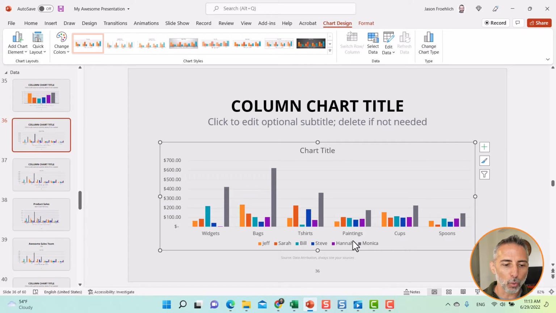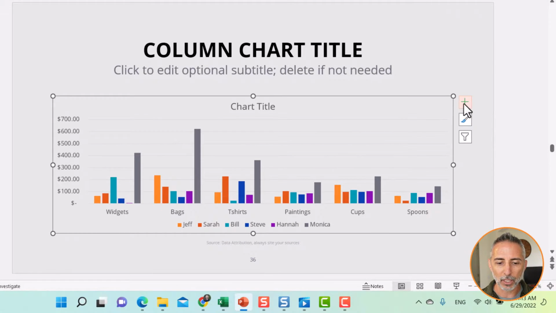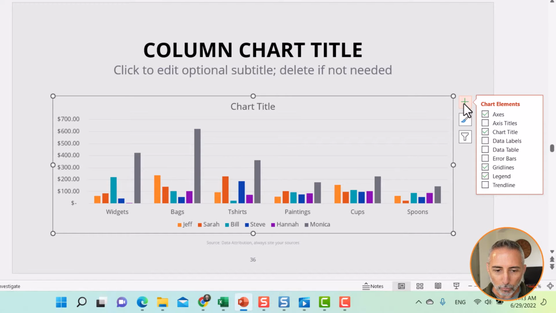Now, if you want to make changes to this, so you're like, hey, look, I don't want the chart title on there. I already know what it is. I'm going to put my title up here and I'm going to put my subtitle up here. Okay. What you do is you come over here to this plus sign. You click the plus sign, and you see these different check boxes right here.